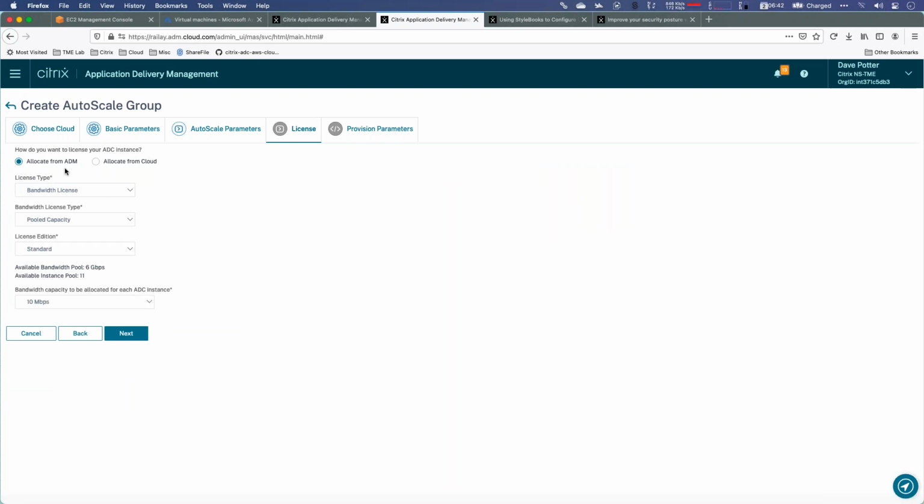Now, whether you are a single entity providing your own licenses, if you've already switched to pooled licenses, we provide the ability for ADM to license out the VPX instances in the cluster. Or if you're a service provider, we provide you the option to allocate the license directly from the marketplace in the cloud. Both options have their value and their advantages.